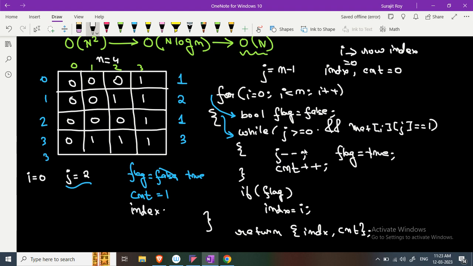Our index will be updated to I, and I is 0. Okay, so now I will become 1. Again, my flag will be initialized to false. Then I will again enter this while loop.